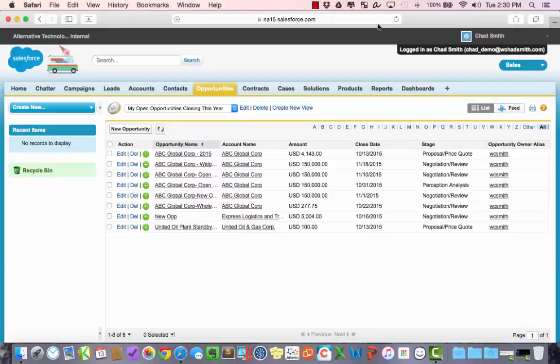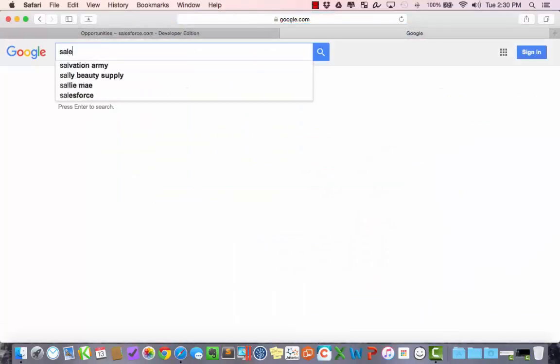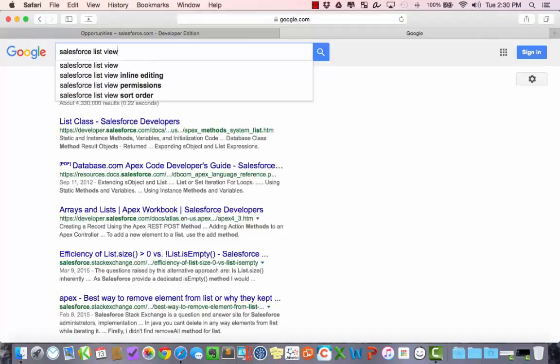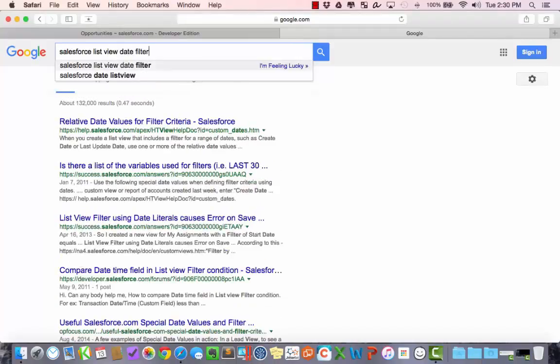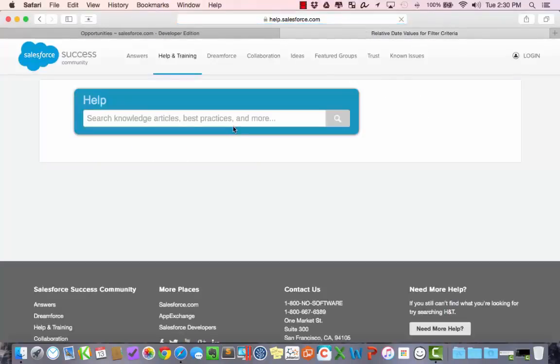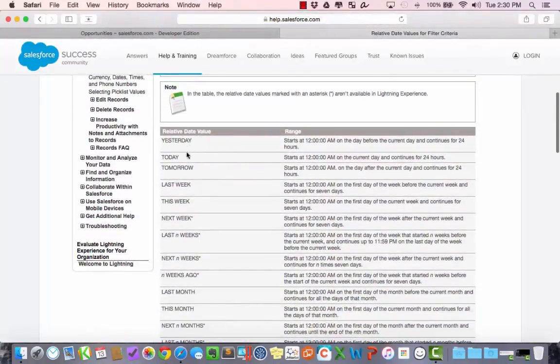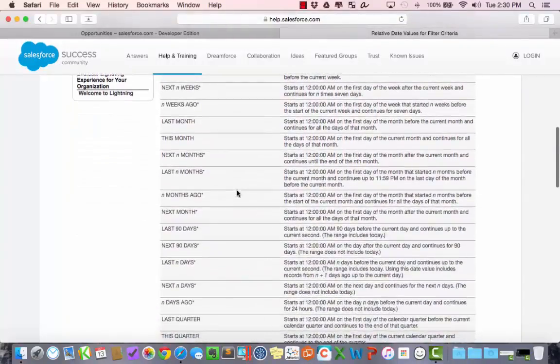And if you just do a Google search here, if I say Salesforce list view date filter, you can get a list here of all of the different dates that are available. So here's the list that is available. So you can do yesterday, today, tomorrow, last week, this week, etc. There's quite a few here available.